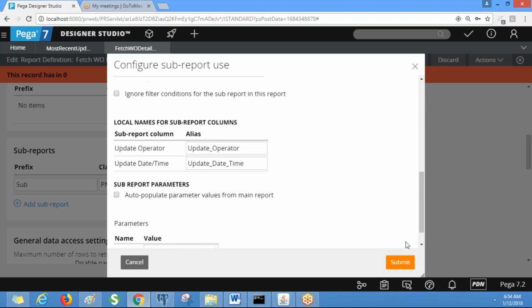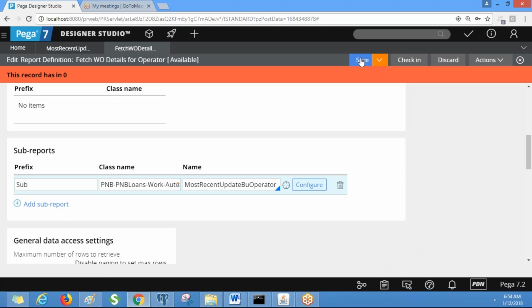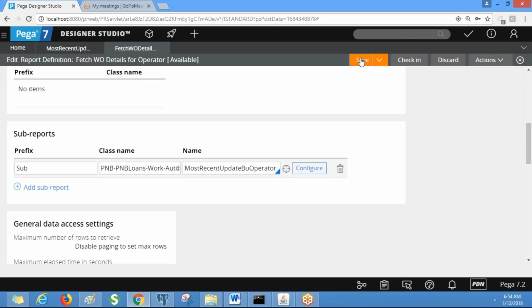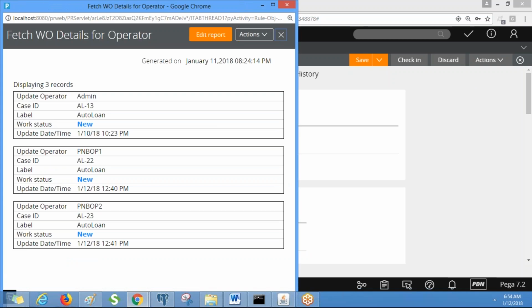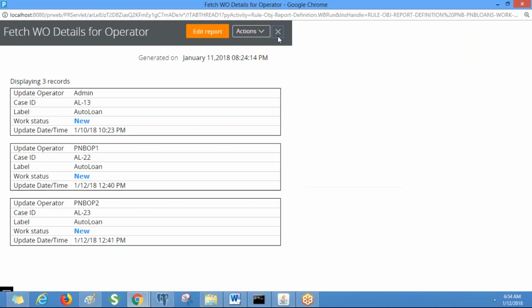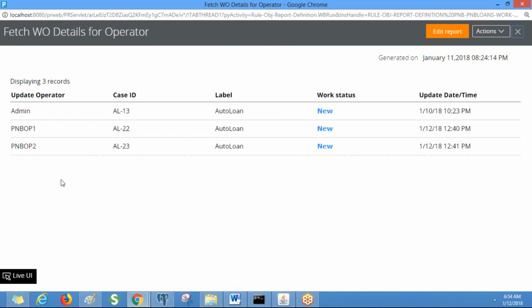Okay, so click on submit, save, go to the actions, run it. See now, it is fetching all the operators along with the recent update date. Okay, clear? Yeah.